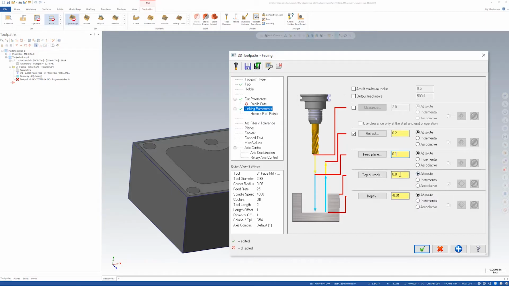For our top of stock, we're going to leave that at 0 since it's just taking 1 pass across the top of the part. If we were doing multiple depth cuts, then we would add a number here, whatever the difference is. But since we're just doing this on 1 pass, we can go ahead and leave that at 0. For our depth, we're also going to leave that at 0 since this is an absolute number and it's based off of the top surface of our part. 0 is the top surface of our part, and that's where we want the face mill to go.